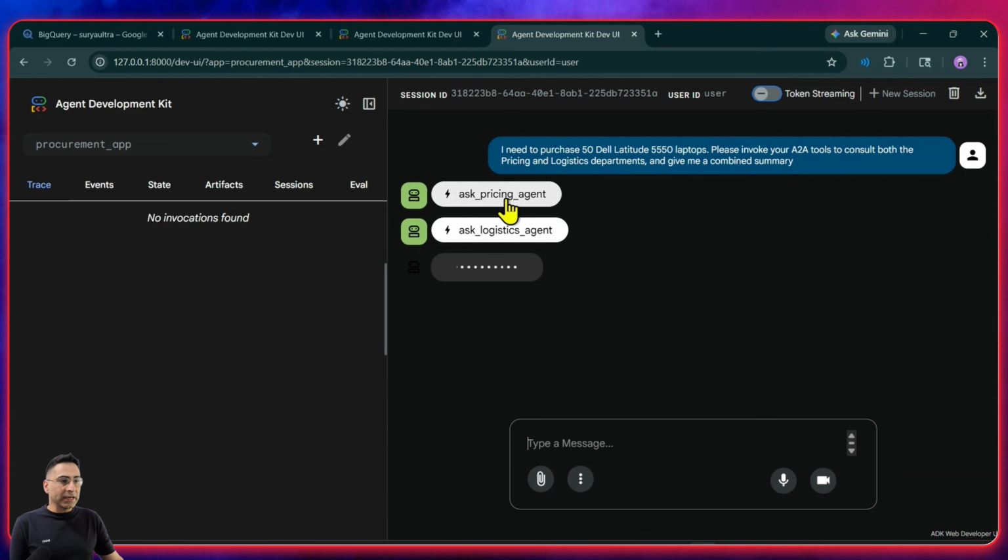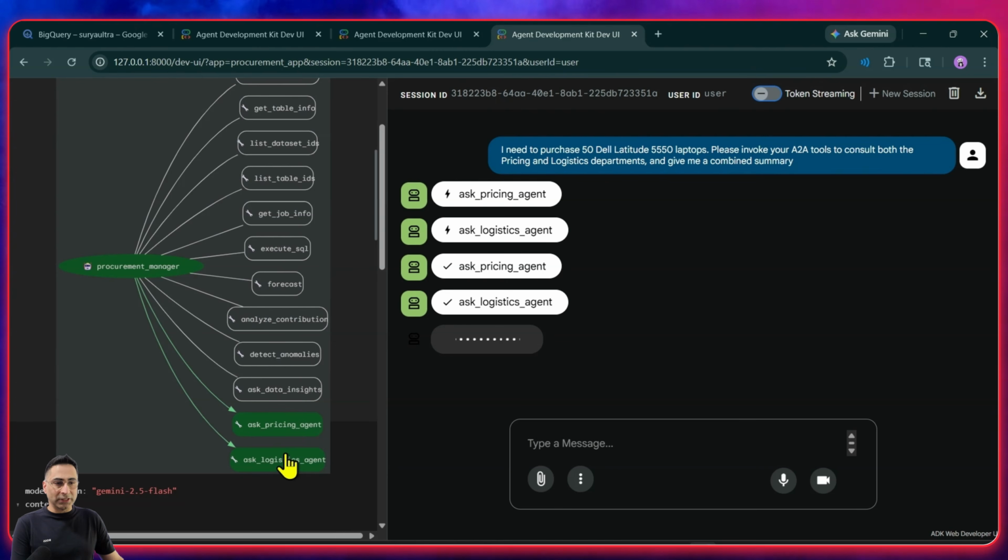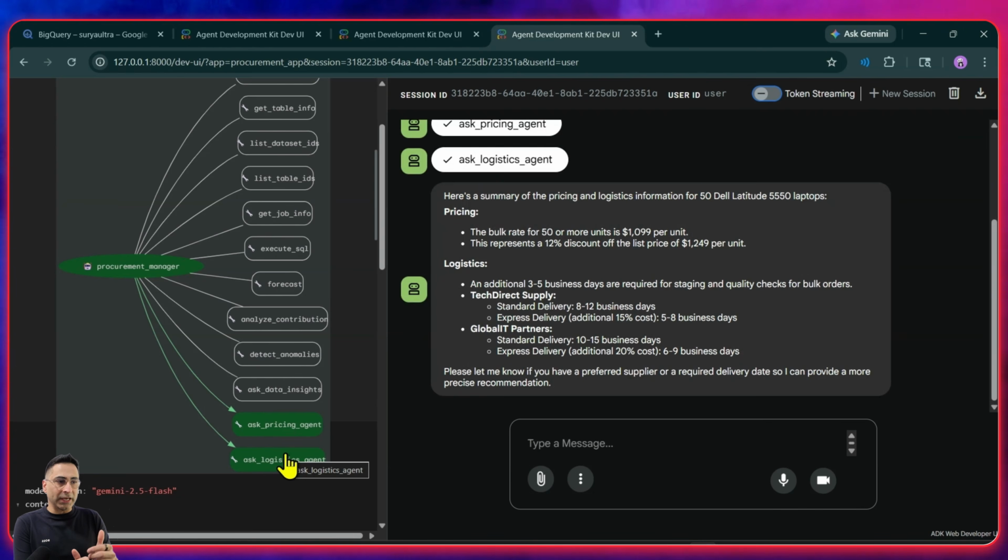So now you can see that it is going to ask the pricing agent as well as the logistics agent. And this is only possible because we have made all these three agents A2A enabled. And here you go, you see the answer over here, which is the summary of both of these. The summary is actually coming from those individual pricing and logistics agents. And that is the beauty of agent to agent protocol. You don't need your single agent to do all the work.